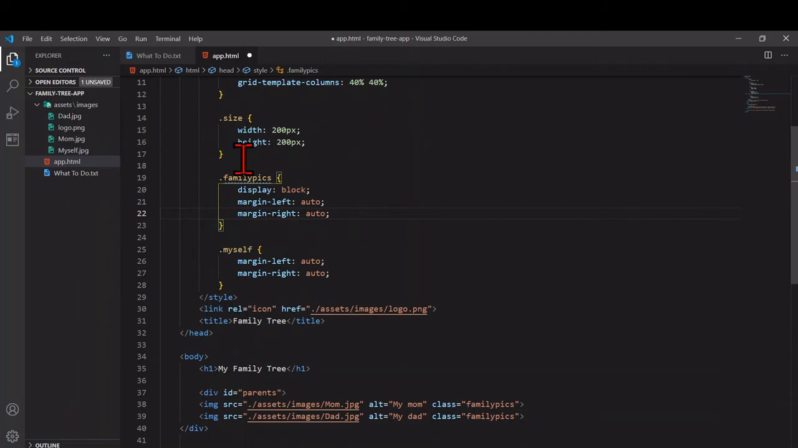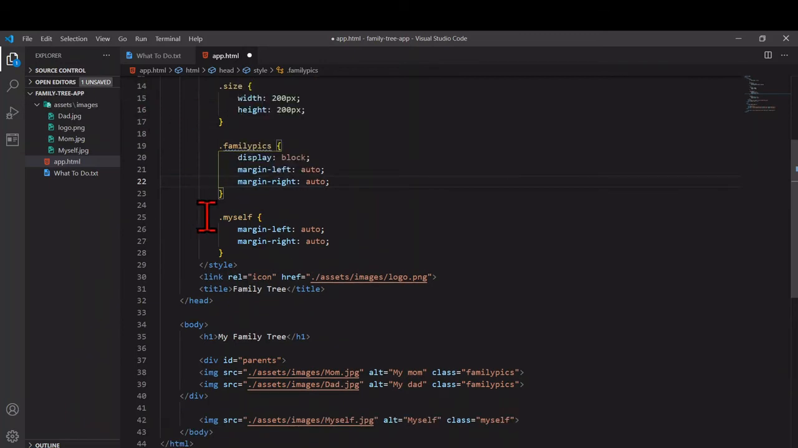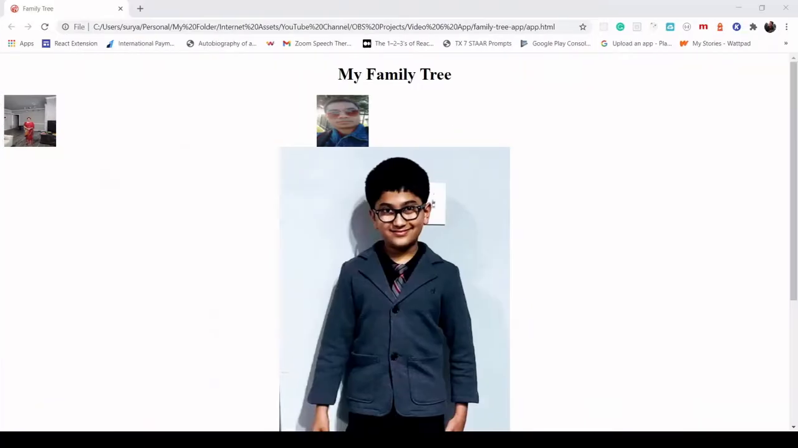Now let's add whatever, myself and parents' size. So what's good in HTML is you can add multiple styles to one tag. So that's really amazing. So size and tags. Now let's go back to the application and reload it.